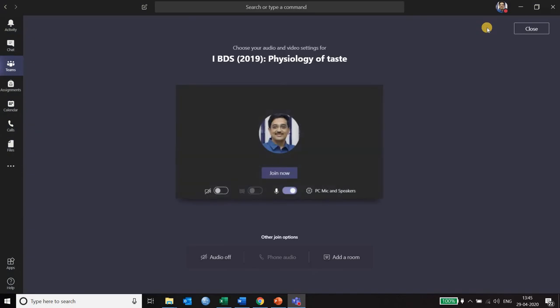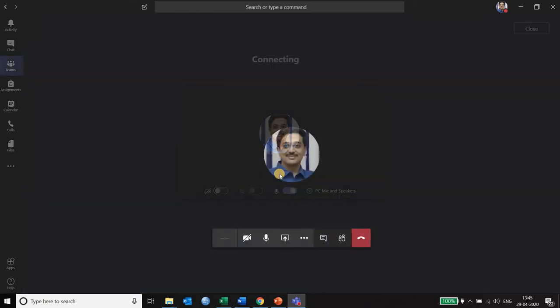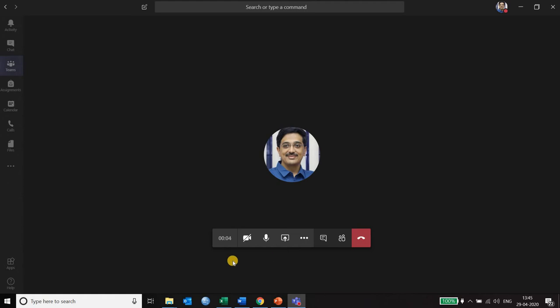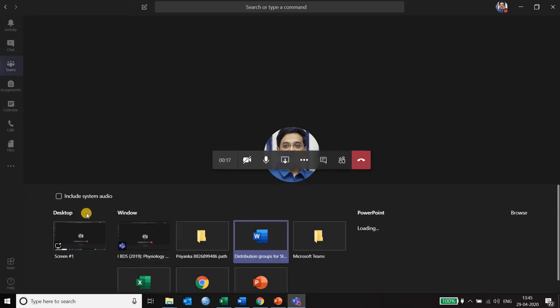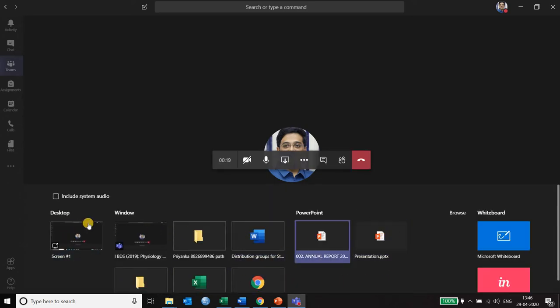Once you click on join, it will open up another window where it will ask you whether to keep your microphone on, video on. So you can choose accordingly and then say join now. Once you click on join now, it opens up another window where you can see a small toolbar in the middle, and you can see a button with a rectangle and an upward arrow called share. Now this button, when you click, it will open up a series of windows.